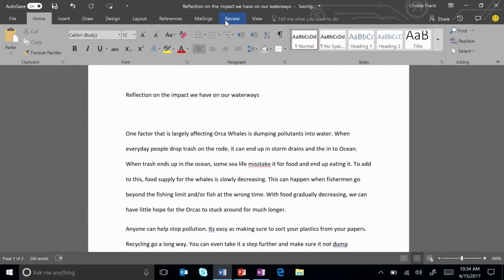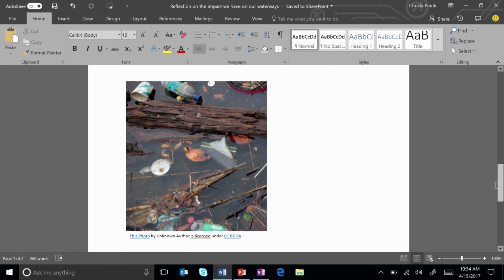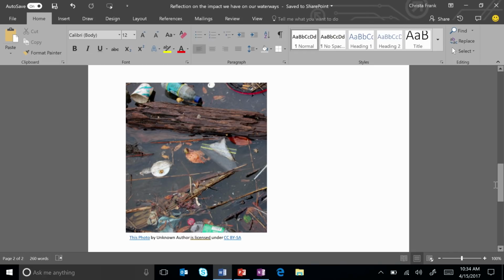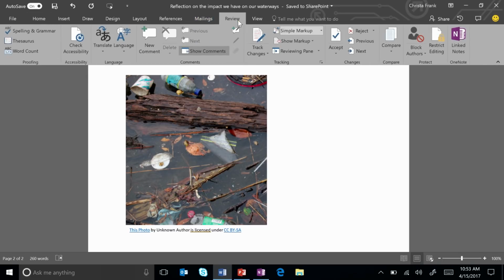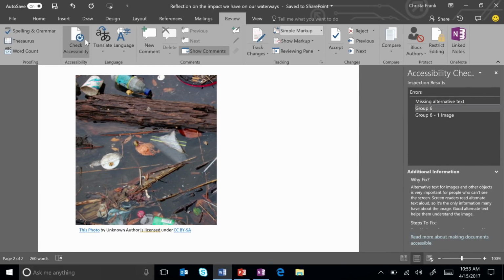Now that we have looked at Editor, let's look at 2 more ways we can create content that is accessible for all students. The Accessibility Checker is a tool that should go hand in hand with spelling and grammar checks. This document has a photo of garbage floating in water, which is a great visual to add to this sample reflection. I'm going to make sure everything is in a proper format. I open the Review tab and select Check Accessibility. This will open the Accessibility Checker pane and show me where there are issues that will impact users with disabilities.